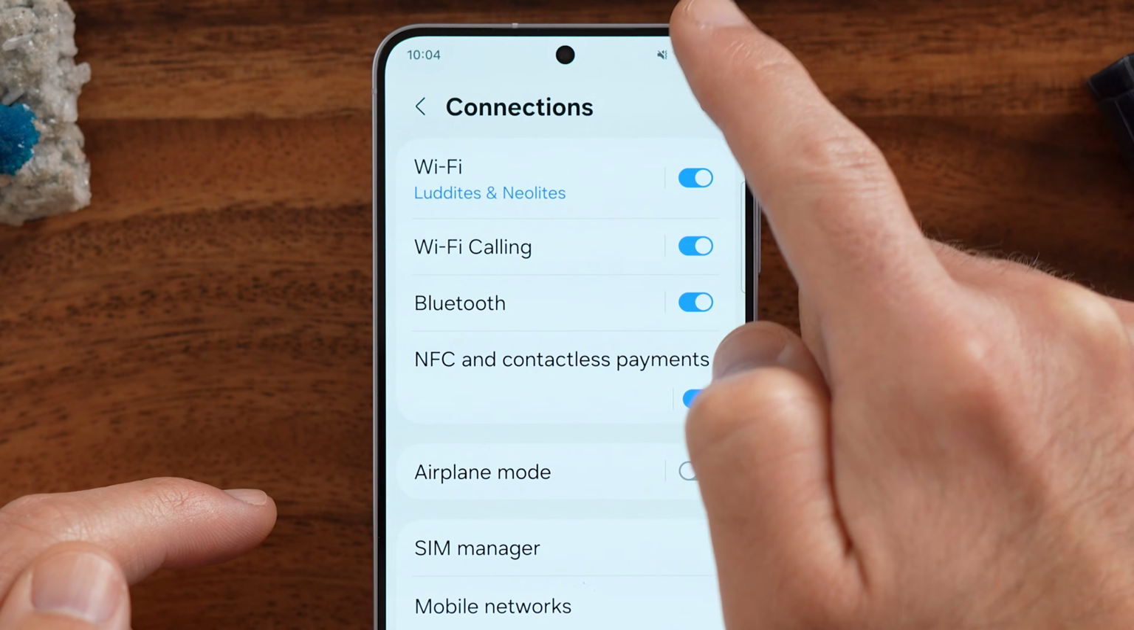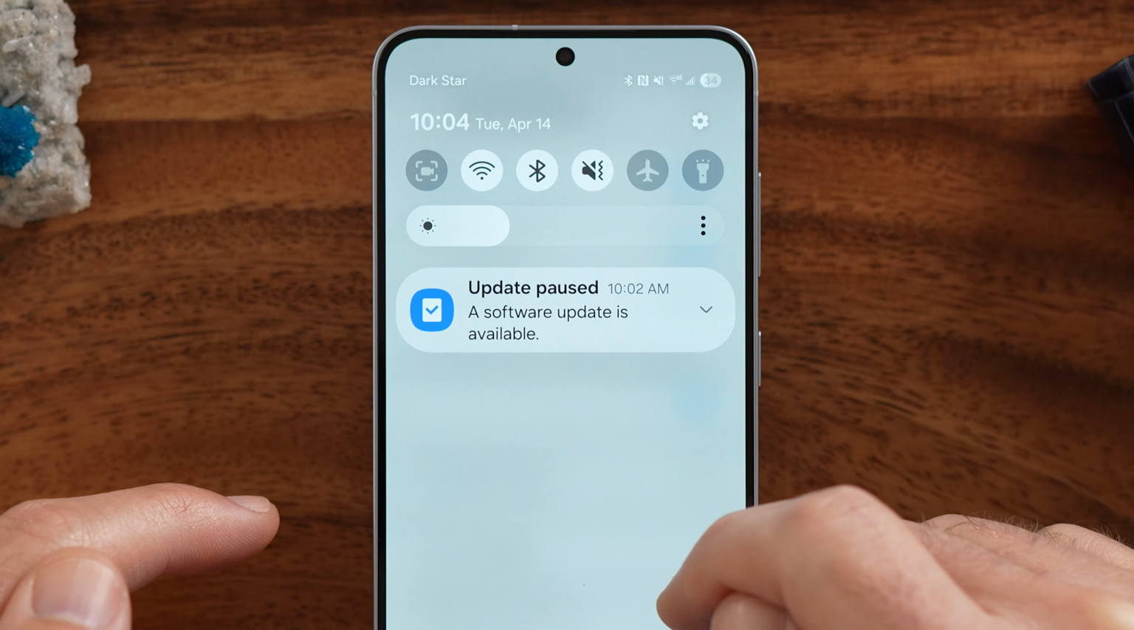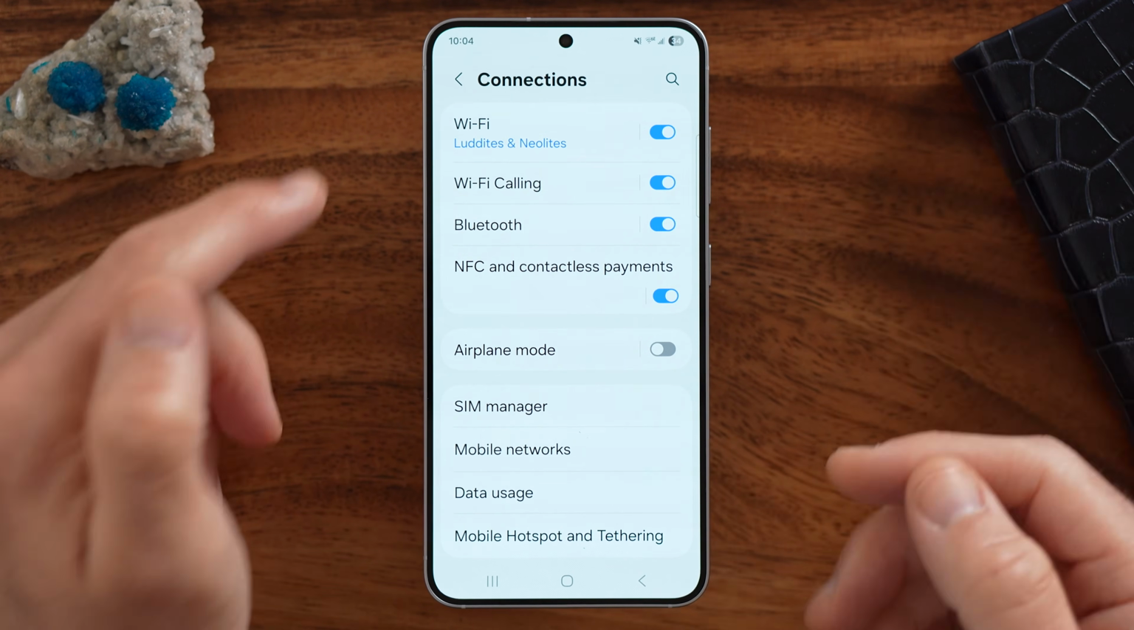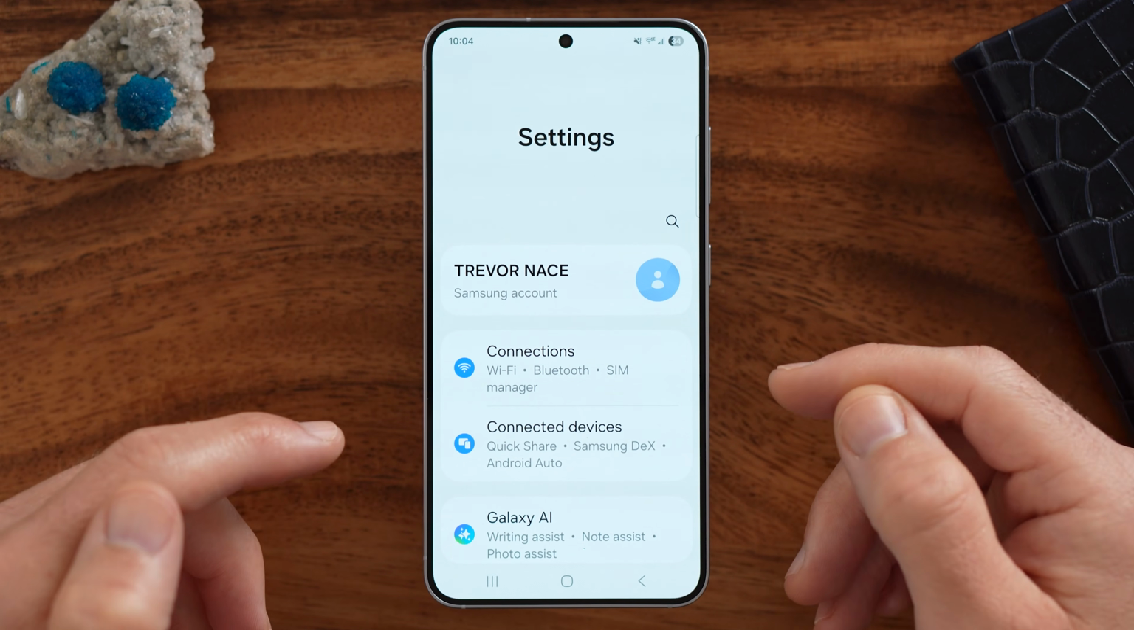In addition to that, you'll want to swipe down and check your battery at the top right here. Usually you want about 50%. You can see I don't have 50%, but you'll want to get at least 50% or plug in your phone.